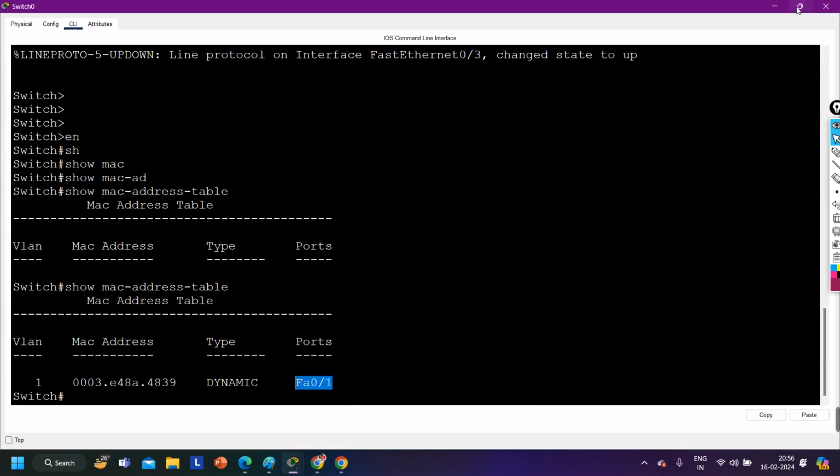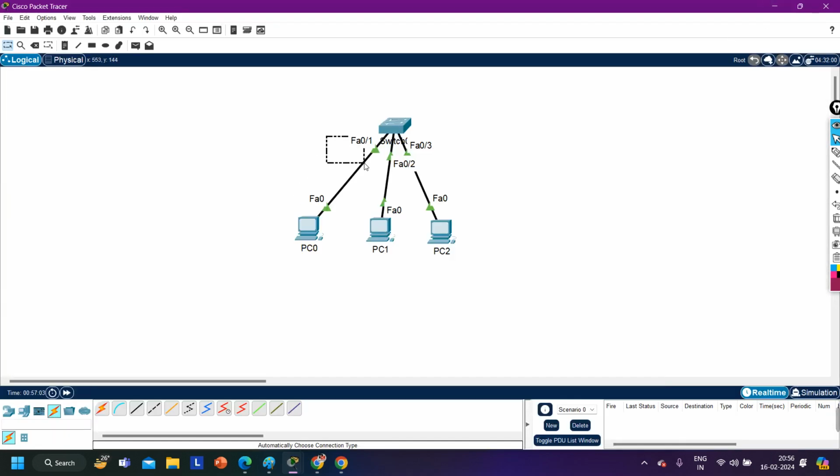So now whenever the switch receives any traffic where the destination is this one, the switch will send that traffic out from the F0/1 interface, right? And in the topology also you can see the interface. This is the 0/1 interface, correct?